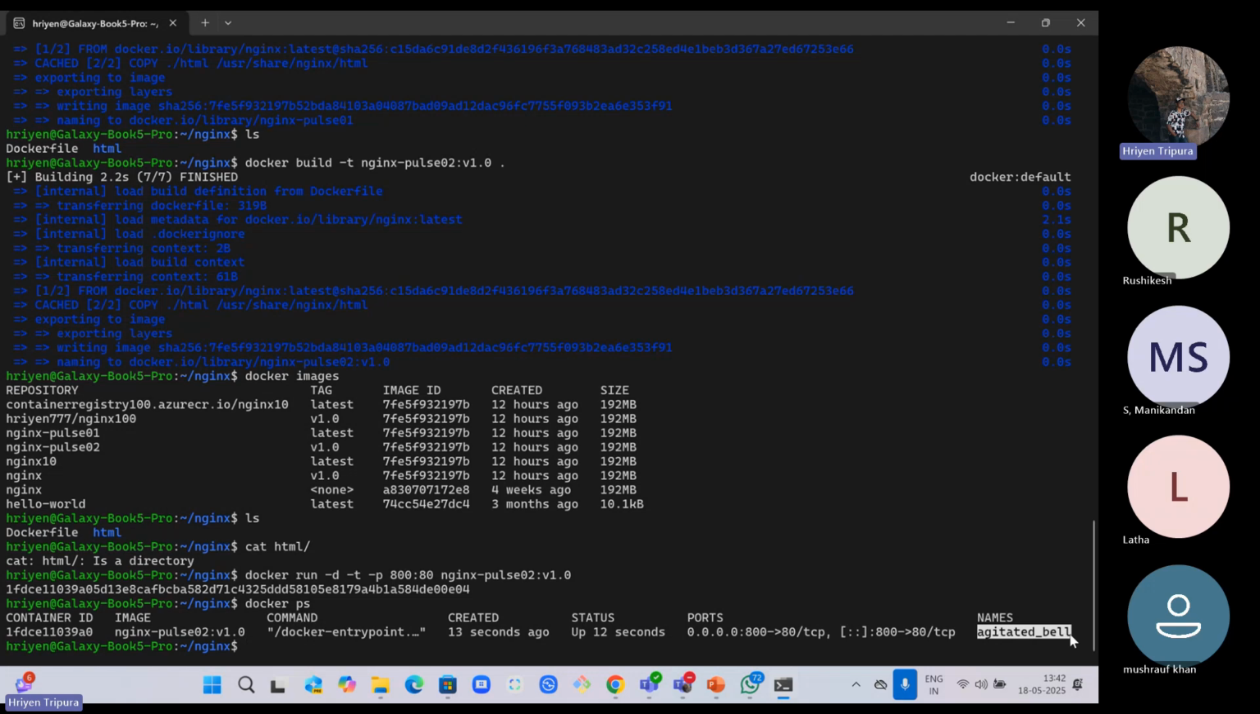Now let's see one more thing. Let me create my desired name now. I don't want this name. I can delete this one, but let me create another container. But this time I want to give a container name as well. How can I do that? Simply, after run, you can use --name. Now I can give the name of the container. In my case, let's say container pulse 01. This time I have given the container name as container pulse 01.